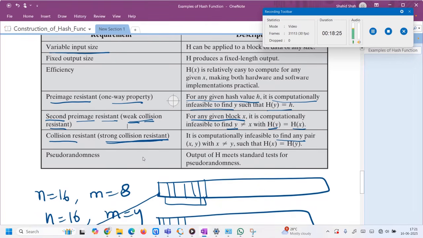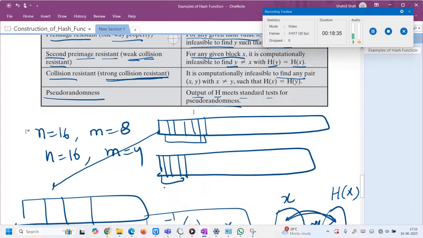And the last property is pseudo-randomness, that is, the output of H meets standard tests for pseudo-randomness. We have discussed it in the class, a lot of tests of pseudo-randomness.